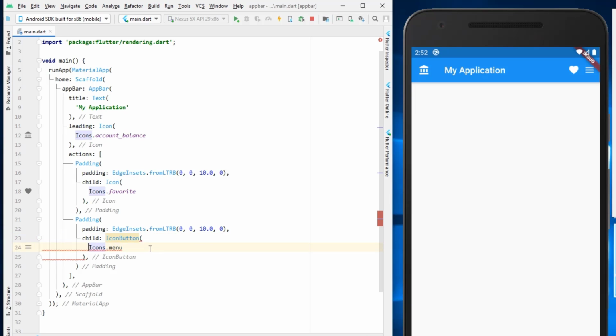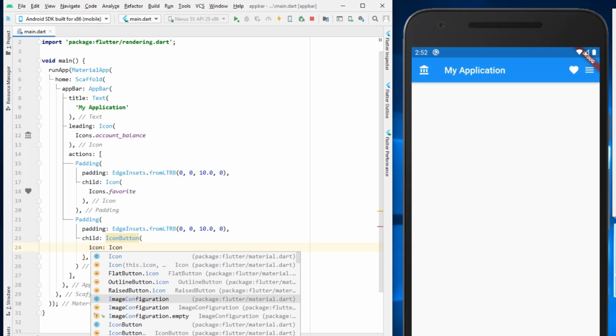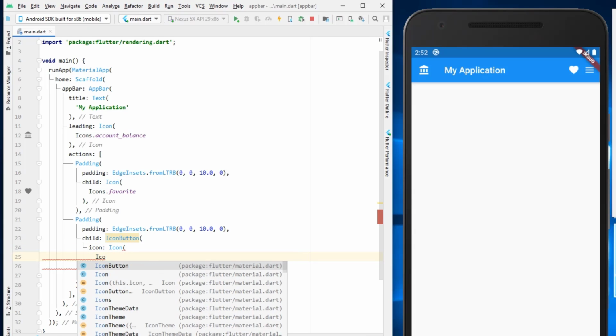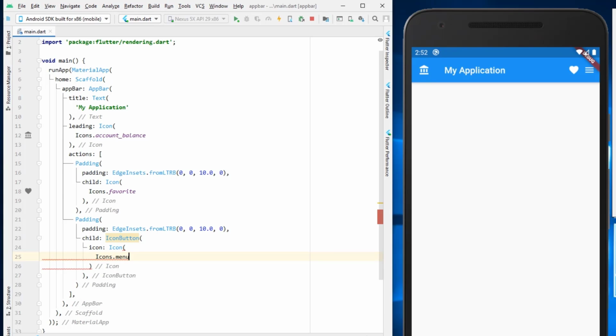And this we have to change, the icon property, and we will add icon, sorry, we have to add the icon widget here, and from Icons we will add the menu as we have added before. Now see how it looks.